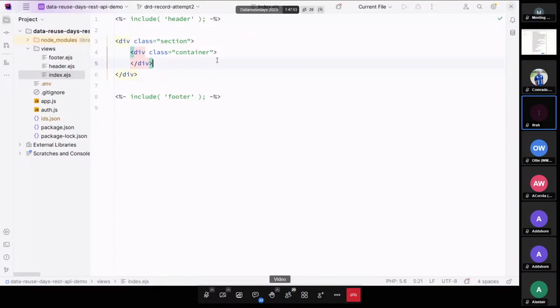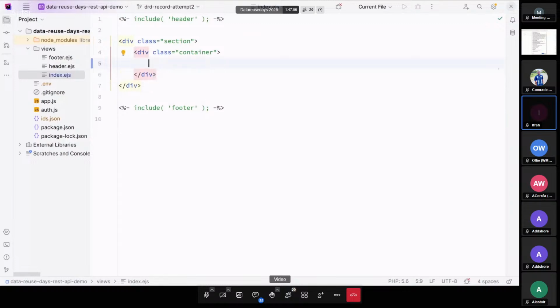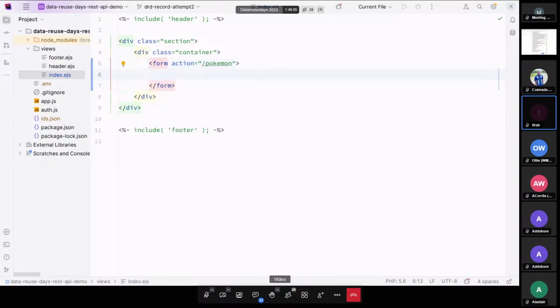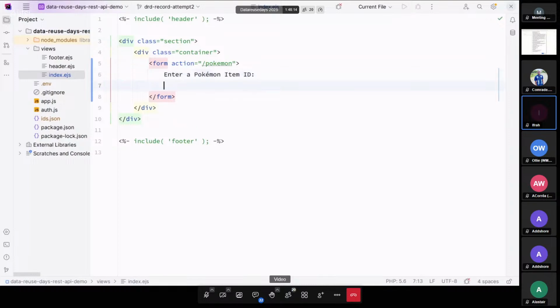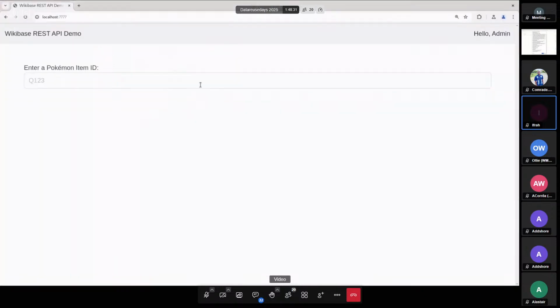So let's jump right in. I'll create the old school form here, and I'll just say form action Pokemon. And in here, we just need an input field with a little text. Enter a Pokemon item ID. And we want a text input field with a name and a placeholder Q123. And when I reload, we can see that we have our input field.